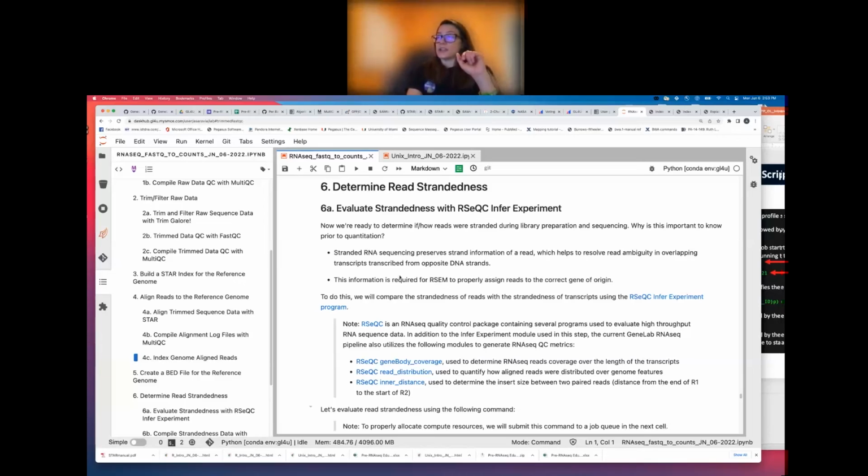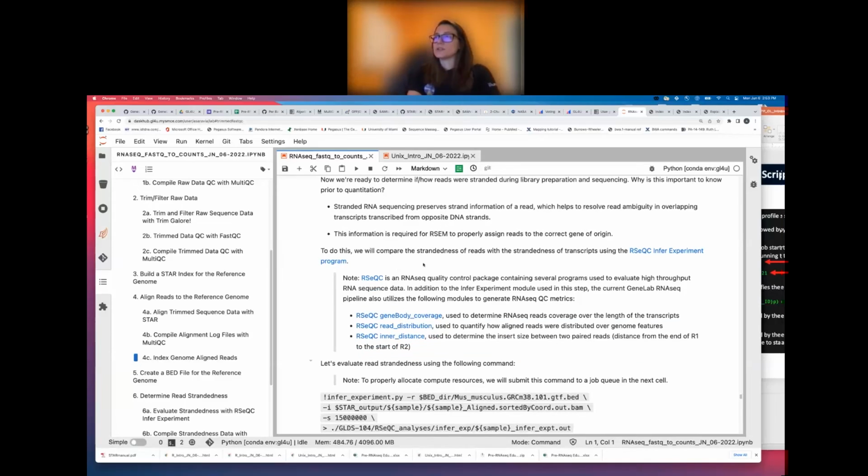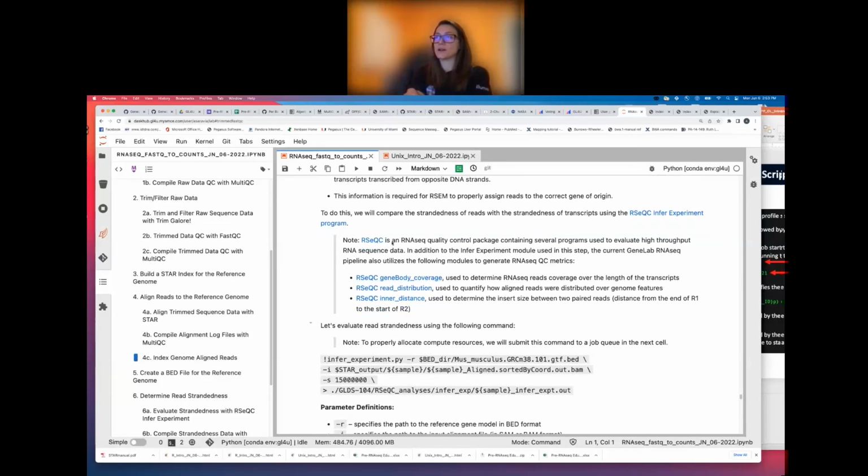So this information is going to be required in our quantitation tool that we're going to be using, RSEM, in order to properly assign reads to the correct gene of origin. So to do this, we will compare the strandedness of the reads with the strandedness of the transcripts using that RSeQC infer experiment program. Just a little note here that RSeQC is a tool suite. So it's a whole package. It contains several programs used to assess the quality of RNA-seq data.